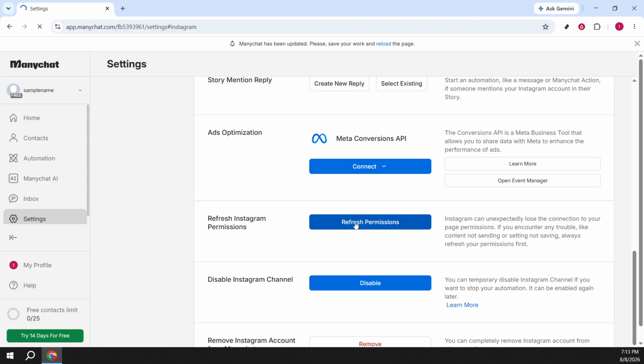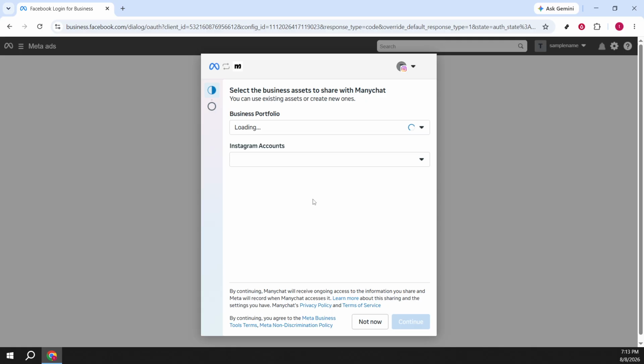Make sure you're signed in with the Facebook profile that has admin access to the business you use for Instagram. In this dialog, select your business portfolio and choose the Instagram accounts you want Manychat to access. Then click Continue. If you're prompted to review access, keep the requested permissions enabled so Manychat can function fully. Limiting them can break features like keyword triggers, story replies, and comment to DM flows.